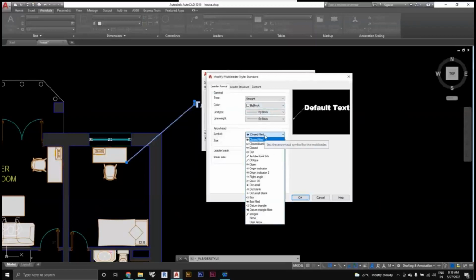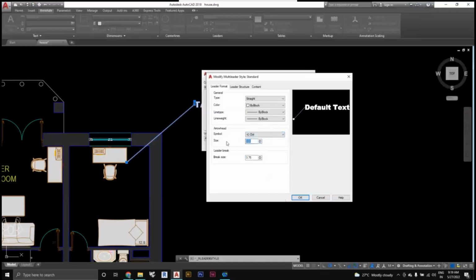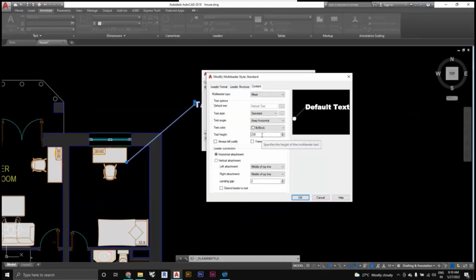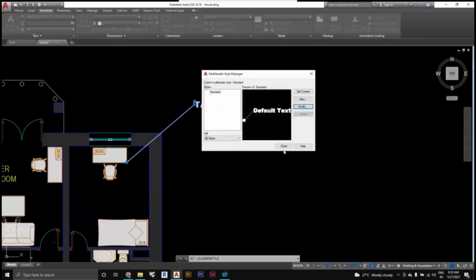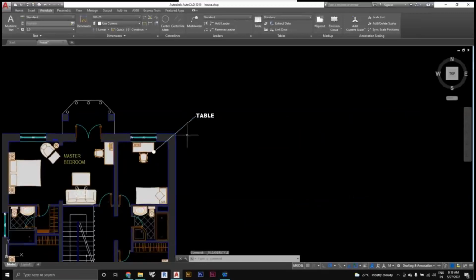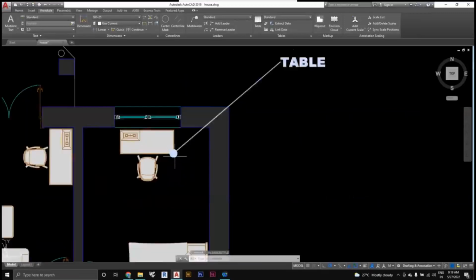Like now it is a closed fill. I just want it to be a dot. Then I'm changing the size to 200, and under leader structure and content, the size of the height also can be changed. Click okay. If you close it, you can see the text size as well as the arrow here changes.